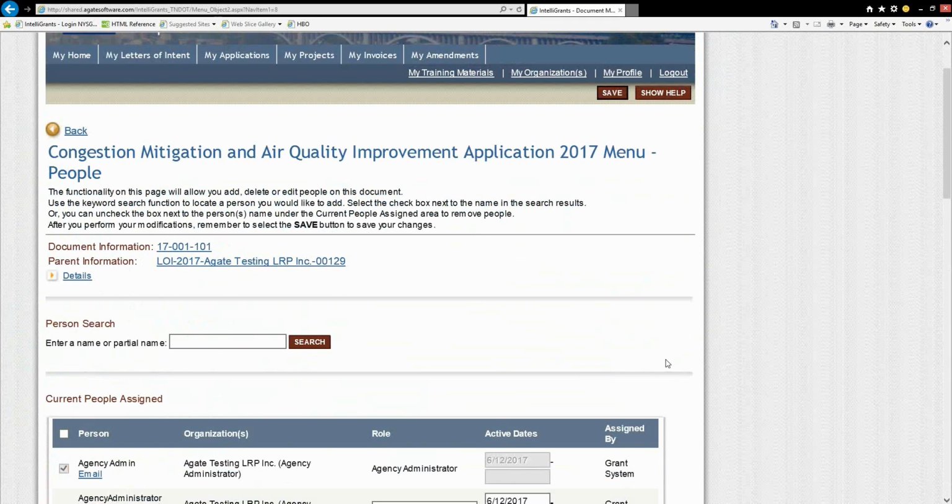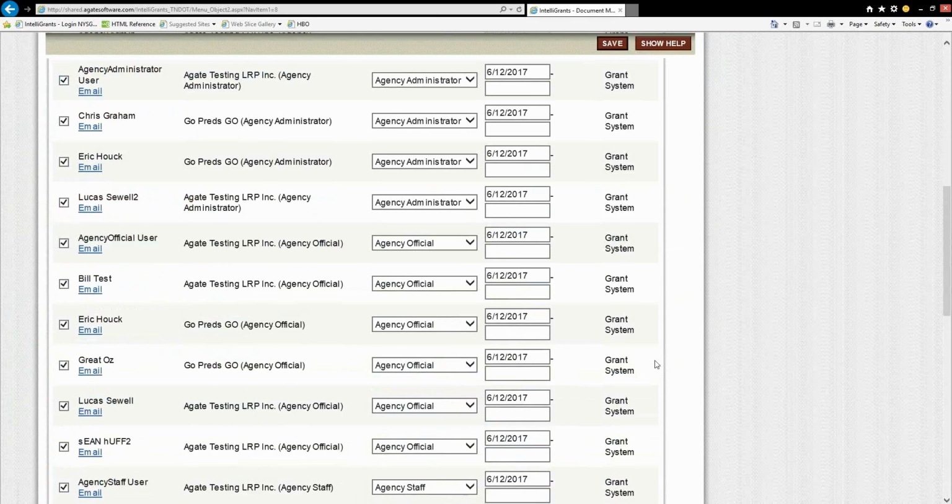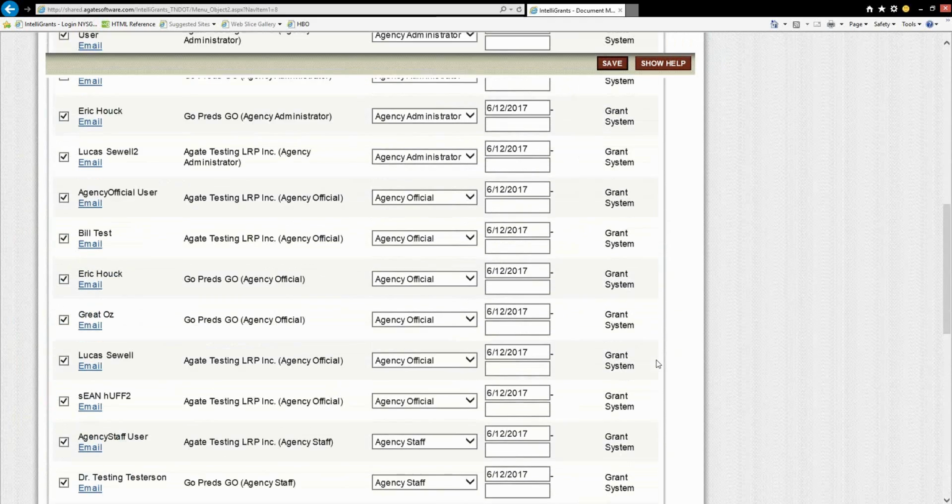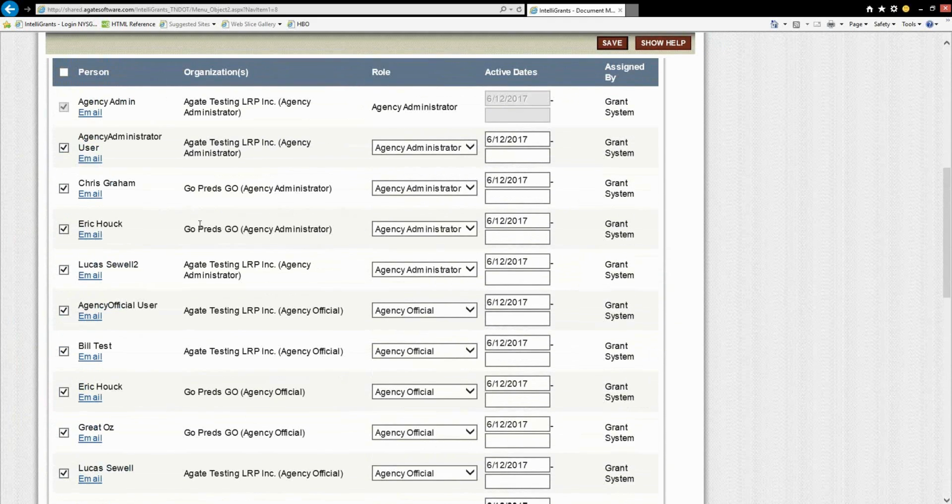Right now, everybody in my organization is added to this application. If I wanted to take away user access to this application, all I need to do is select their name and hit the save button. This will take away their access to actually view this on their My Task screen. They'll still be able to access the application, but it won't come up as a task for them. So they won't come into their home screen and see, oh, I need a task to view this application. And that won't happen for them. So we took them off of this application themselves.